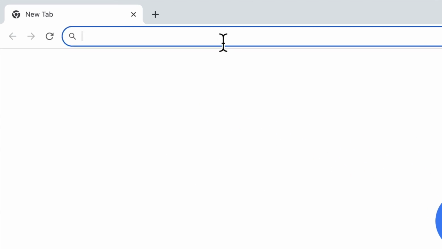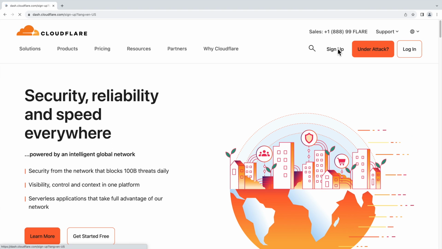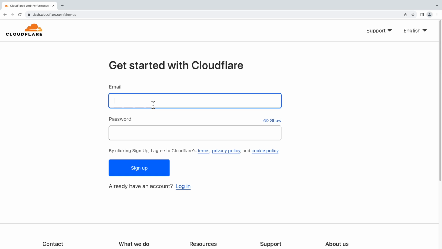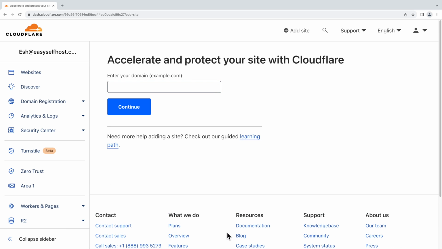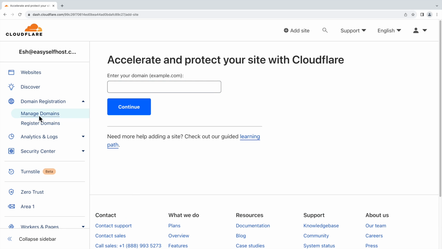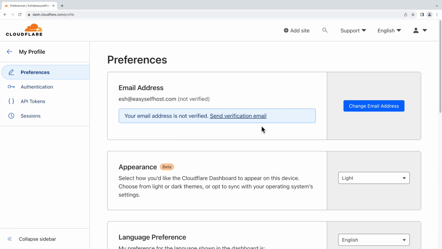Let's first go to Cloudflare to purchase our domain name. Cloudflare has great domain registry and managing services. You will need to sign up a Cloudflare account to use it. After signing up the account, let's click Add a website or application to get started, and then enter domain registration and register domains. You will need to verify your email address in order to use this.